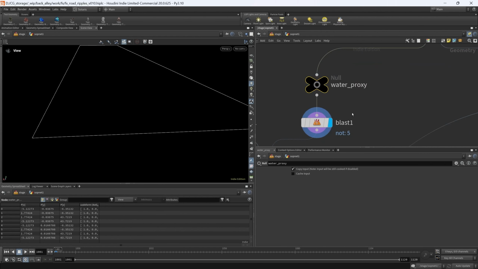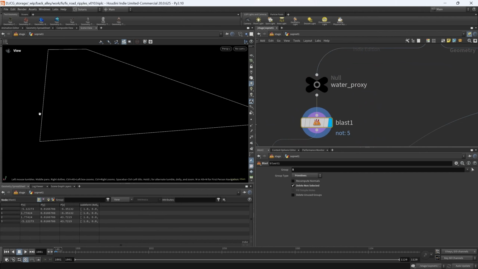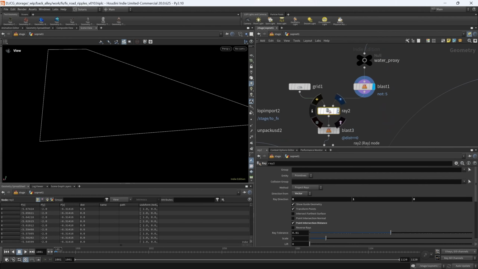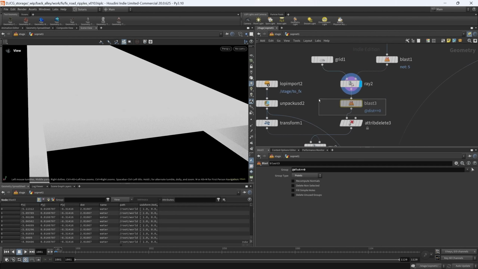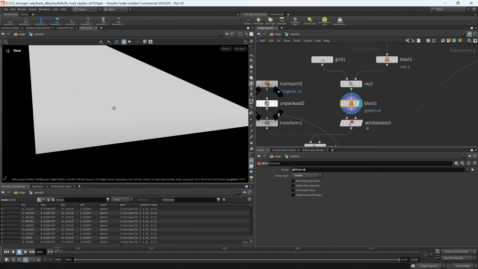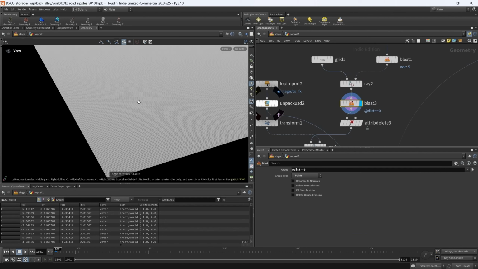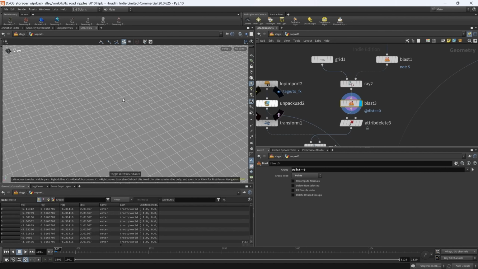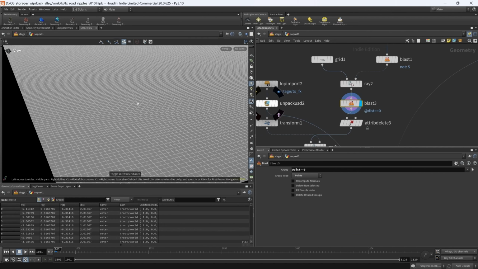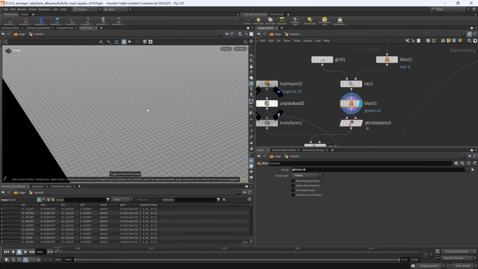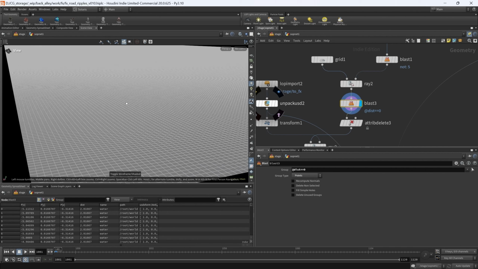Water proxy, removing everything but a single polygon here, and projecting a high resolution grid on this polygon. After that, removing not projected parts. And this grid we will use for the Repulse Solver. It's not high resolution actually, but that's more than enough for rendering. We won't see any noticeable results in the viewport, I mean after the Repulse Solver, but on rendering we will see it.